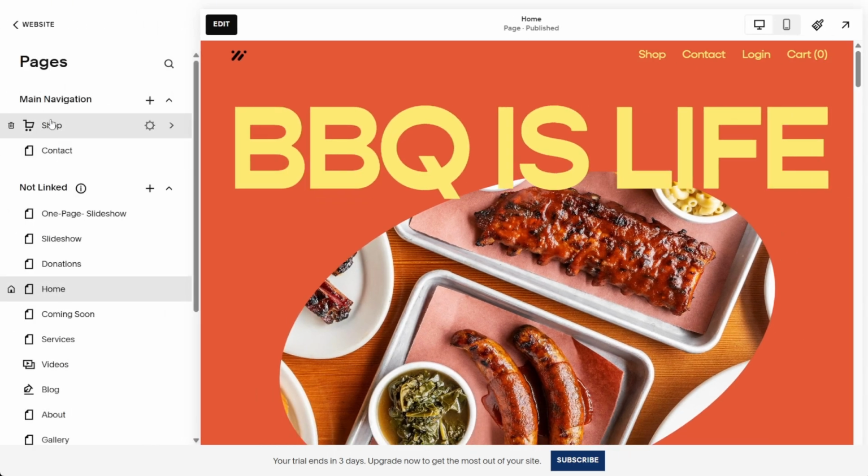And on the pages section, you want to make sure that on the main navigation is where we are going to add a drop-down. Now on our menu, as you can see in here, we only have shop, contact, and login and cart. And in order for you to add a drop-down, you want to head over to the main navigation, and on the right-hand side, click on the plus sign.